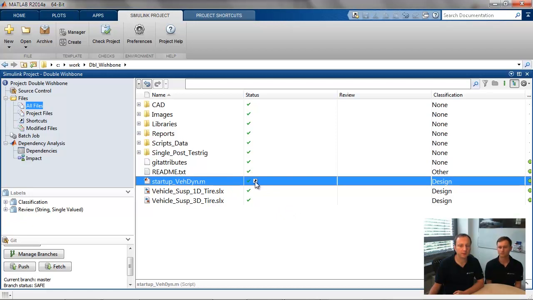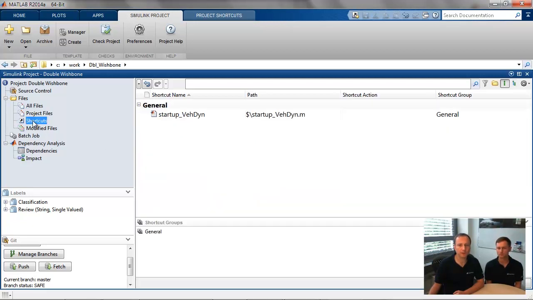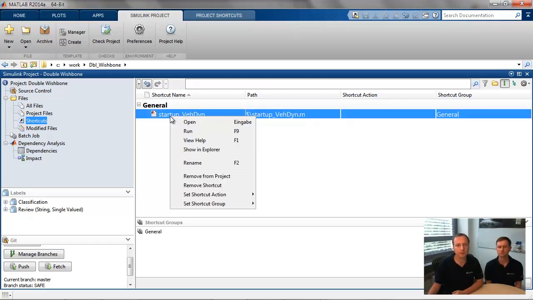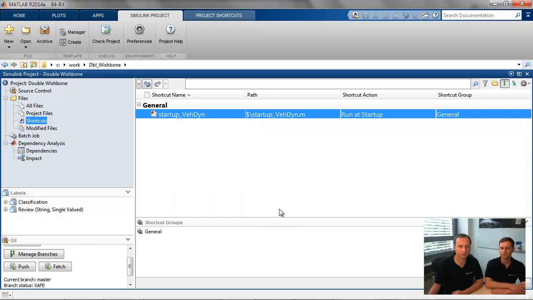And you see here the status is this is now in project with shortcut. Now if we take a look to the shortcuts, you see you can create different sections, and for our simple case we just have a general section, but if you have a lot of different shortcuts, you may want to group them into two. So again, right click and say we want to set a shortcut action, because this MATLAB file should be run at startup, project startup time.